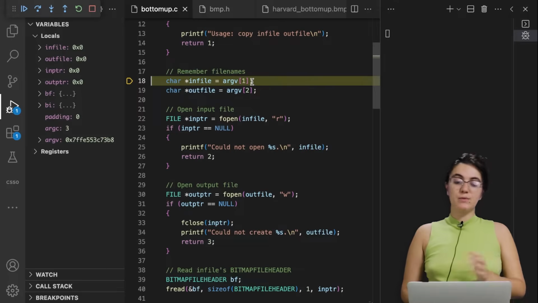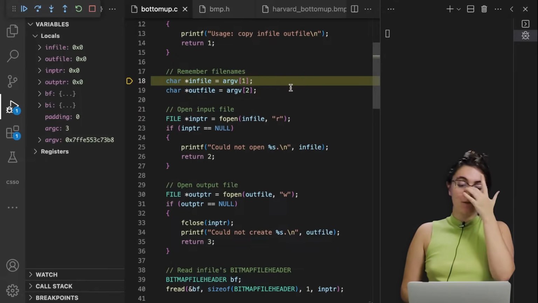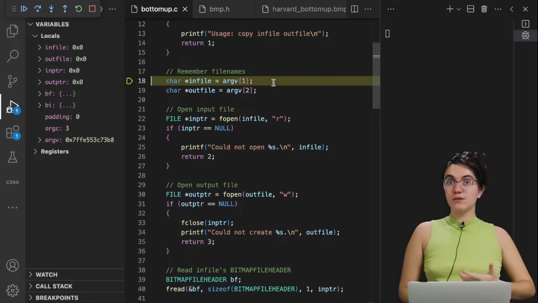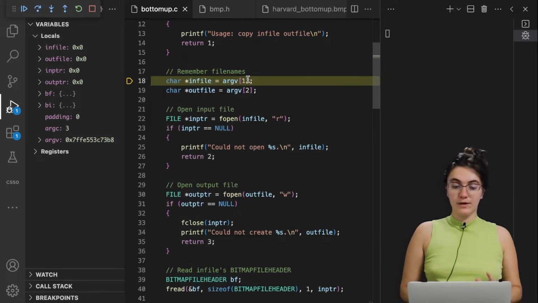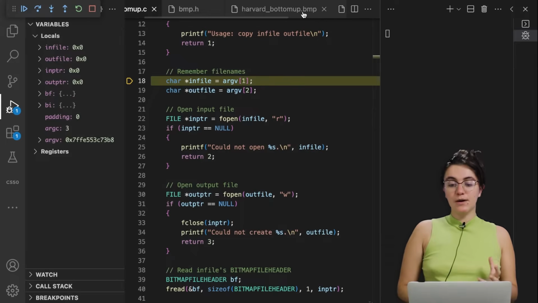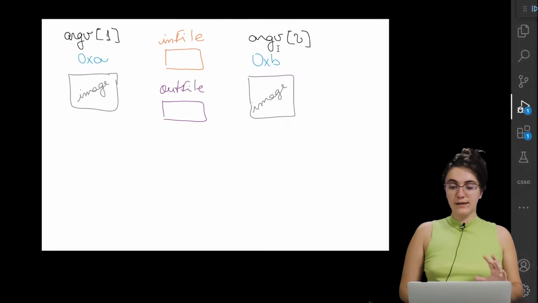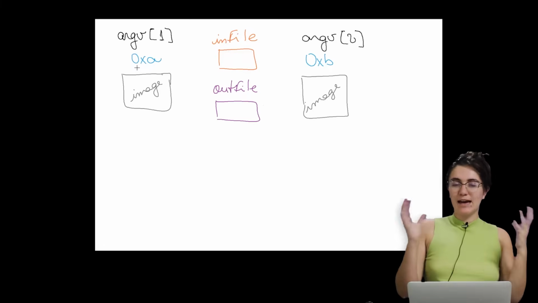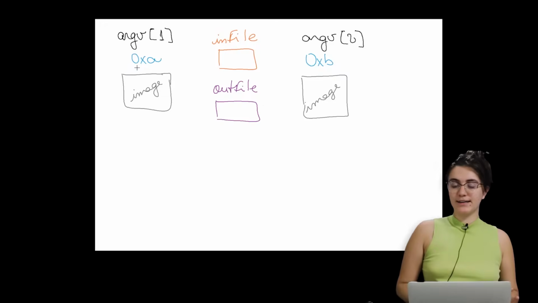So basically, once we run this line in here, as we can see, we're working with the pointer, okay? So our in file variable here is pointing to the memory of our argv1. What is argv1? It's the image bottomup.bmp. So what is going on in here? This is where we have our variable argv1 and our image is allocated in this memory here. I created a fake memory 0xA. Our in file variable is going to point to the memory.